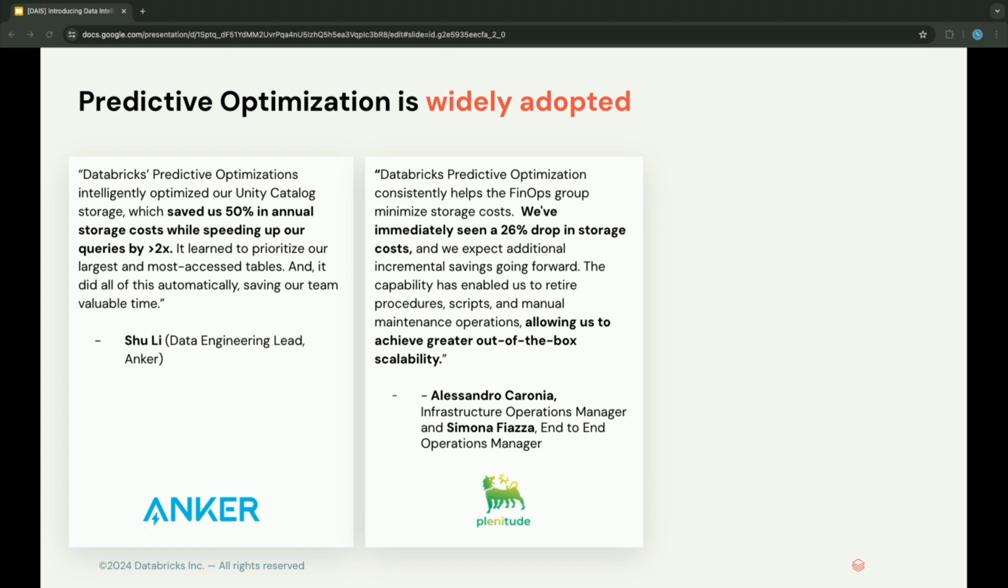Second, a customer called Plenitude had a similar experience. Turned this on: 26% immediate savings, but they also saw continuous savings over time.